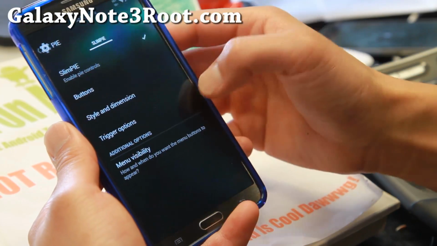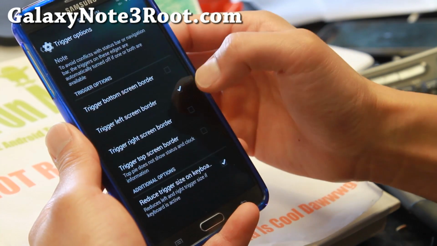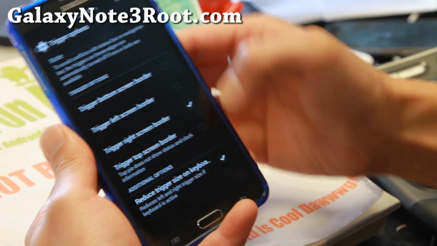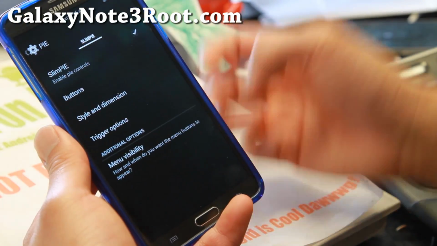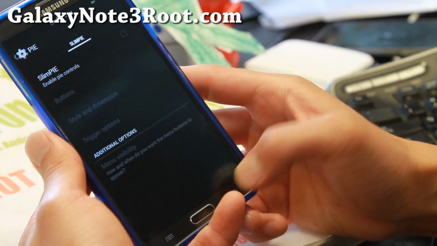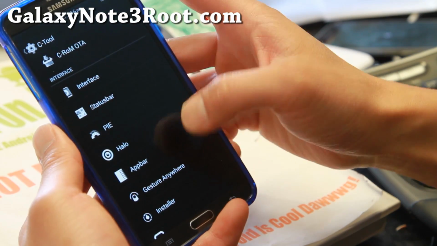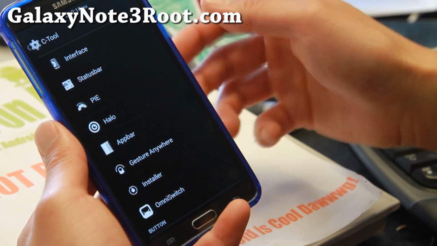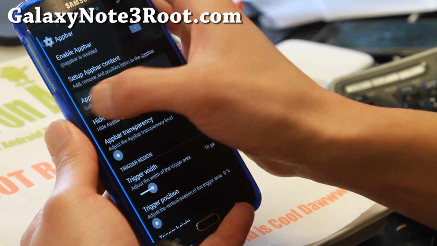Pie controls, you can go ahead and enable Pie if you want to, and I'm going to enable it for the right side. And you can also customize all of the shortcuts there, which additional shortcuts you can add to your phone. Halo floating notifications, app bar. App bar is kind of nice, makes your phone into sort of a PC like a desktop.